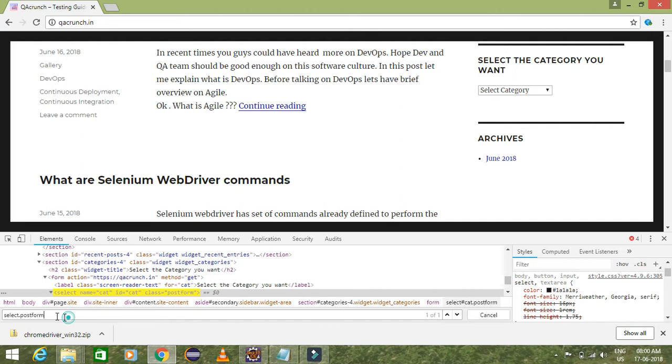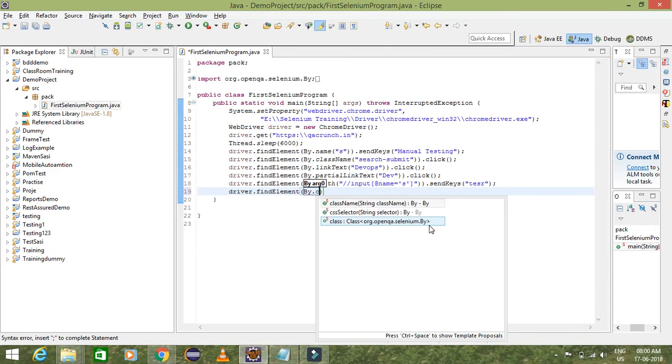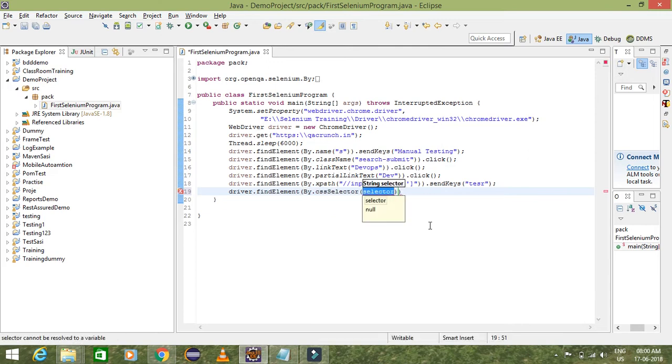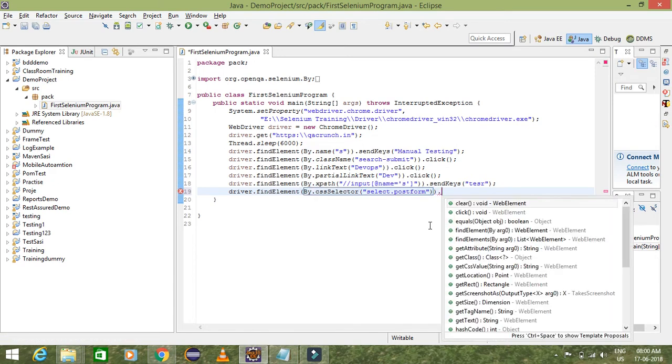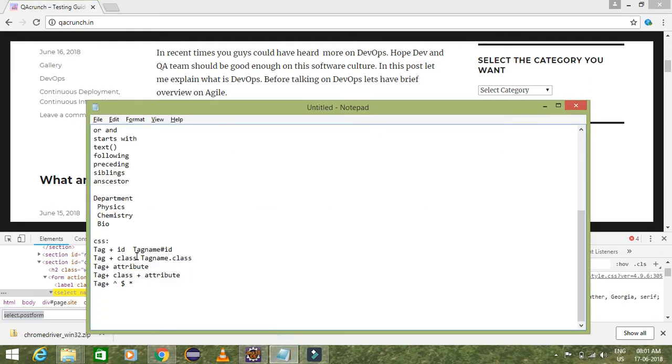I can copy this, go to Eclipse, and write driver dot find element by dot CSS, just paste it, and I can do any operations I want. It's up to you; you can just work and see. So this is the second form, how to use tag name and class name.